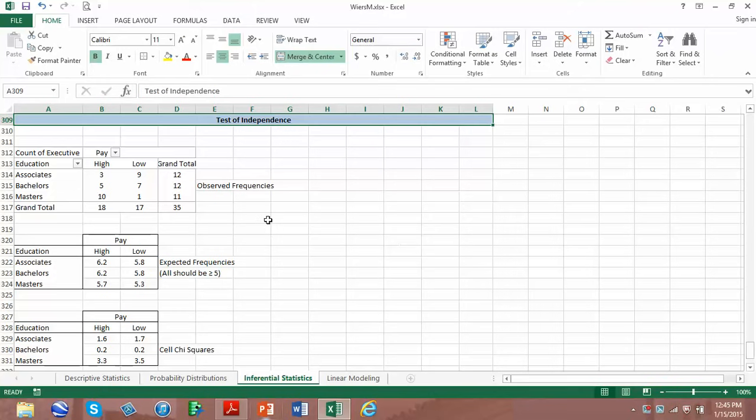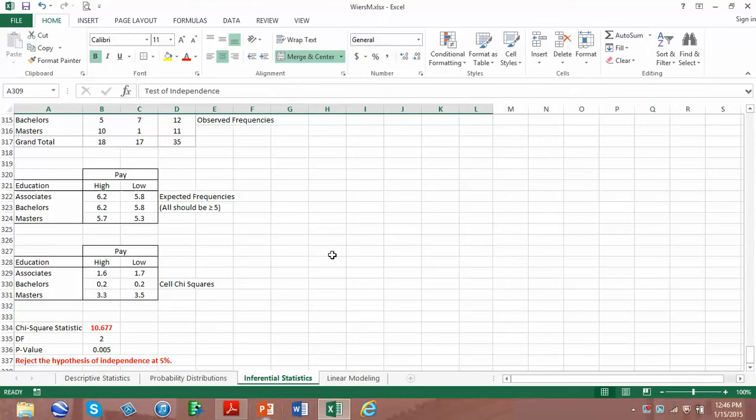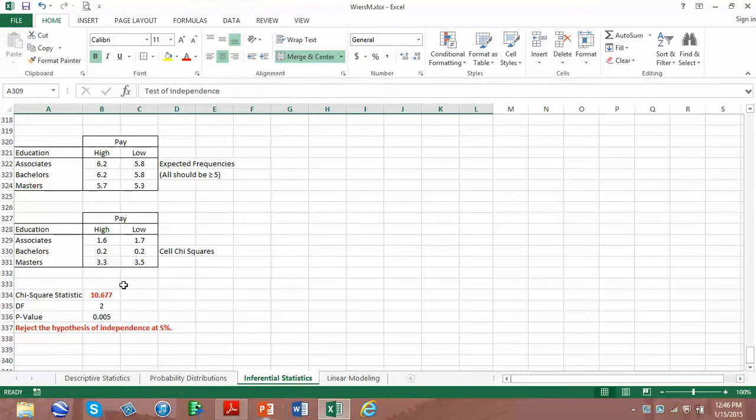Finally, here's the results of the test of independence for education by pay. We get a chi-square of 10.677, 2 degrees of freedom, and p-value 0.005. So once again, we reject the hypothesis of independence at 5%.